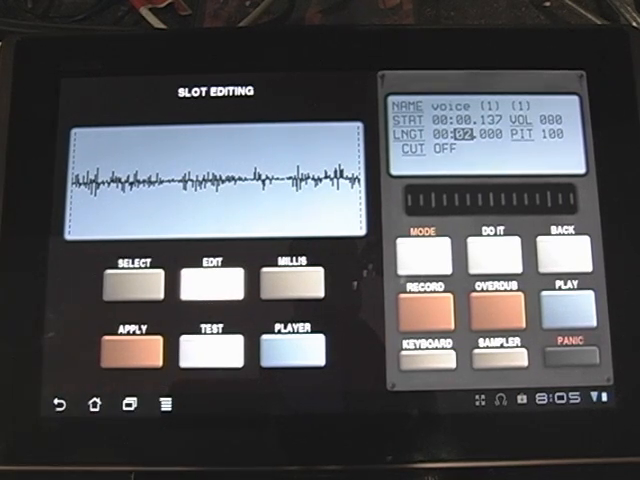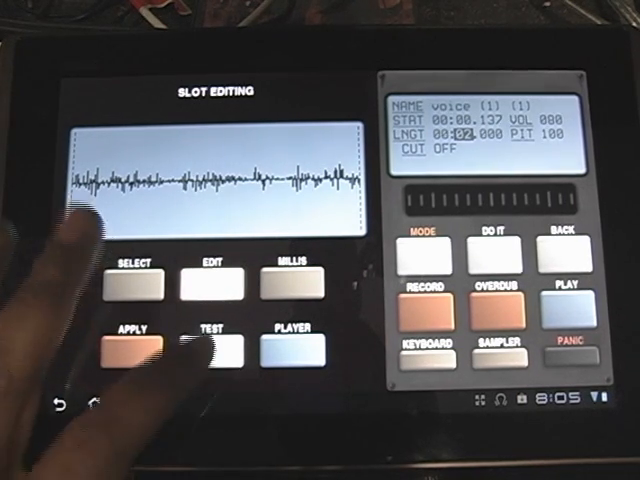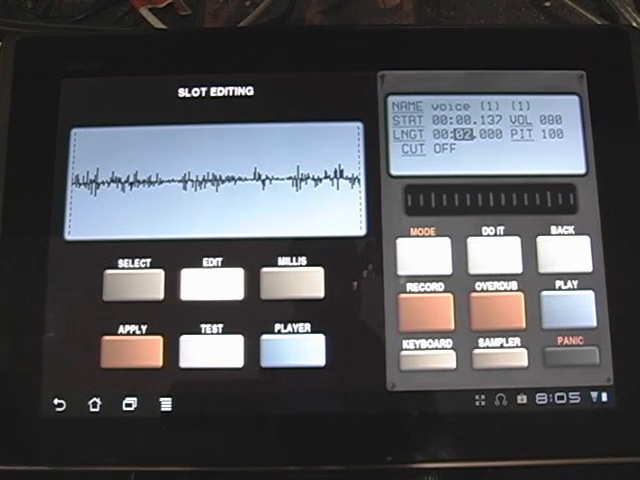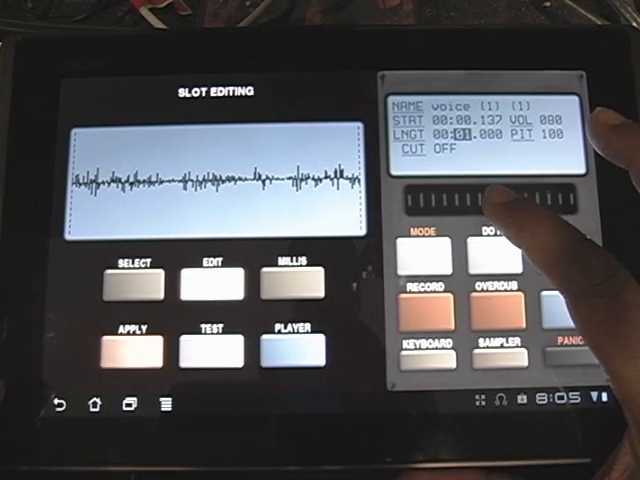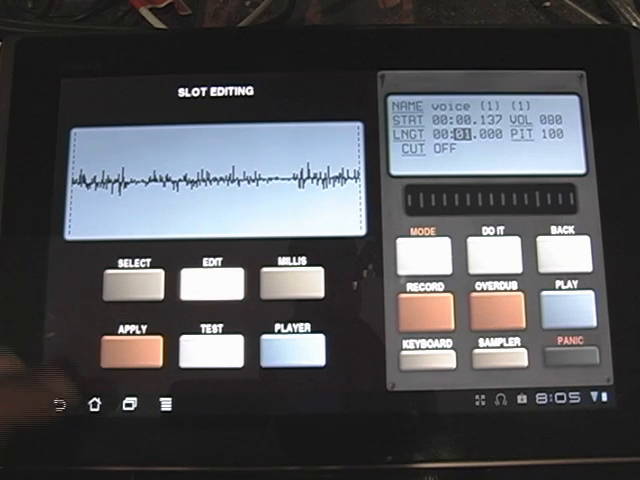See, it's shorter now. I want to make it shorter. Hit apply. Now it's shorter. Test.